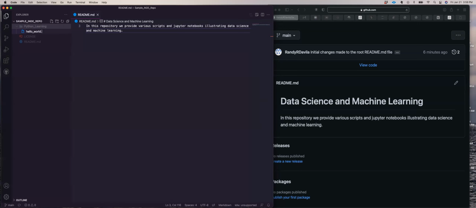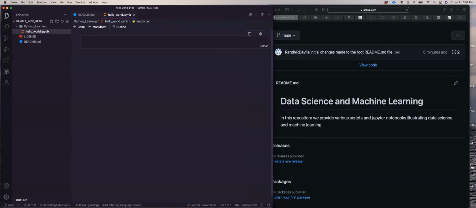.ipynb. So ipynb, that's the extension for Jupyter notebooks. Notice the little Jupyter symbol that appears right there. Press enter, and you should see a Jupyter notebook cell appear in front of you.